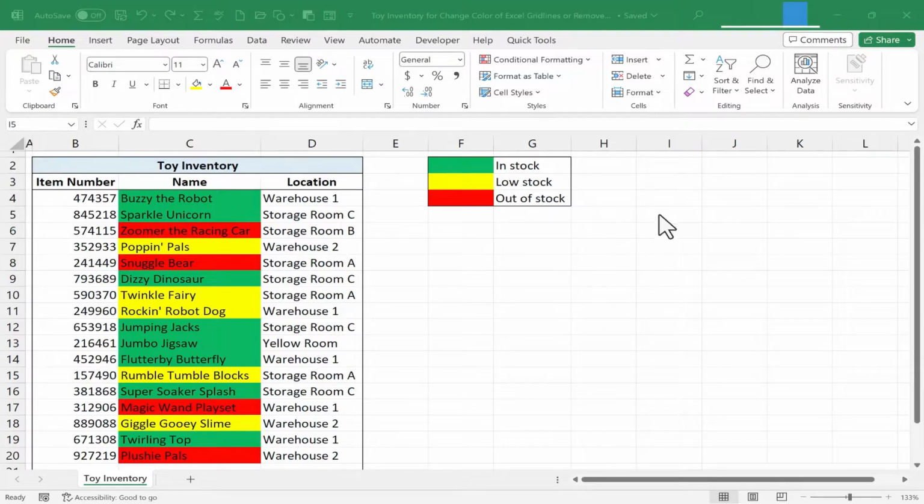There are people that have trouble seeing certain colors, and if you have trouble seeing these gray gridline colors, you're going to want to change those. Other people just prefer different colors, even though they can see the gray.